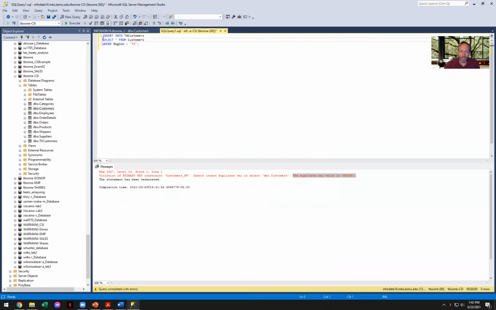So I'm grabbing everything from the customers table. That asterisk is a wild card. I'm going to grab everything from the customers table if it meets a particular condition. And that condition is that the region column is equal to TX, surrounded by single quotes. Well, it turns out I'm the only person that lives in Texas that's currently in the customer database.